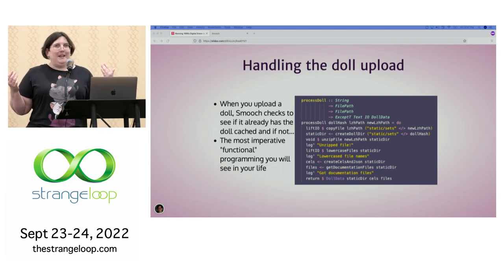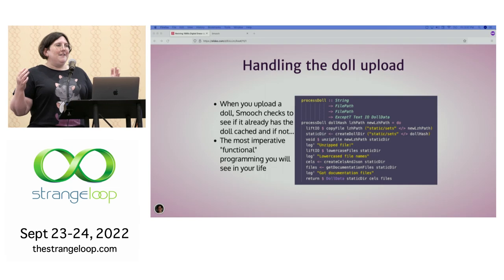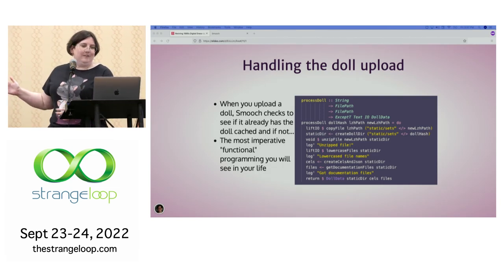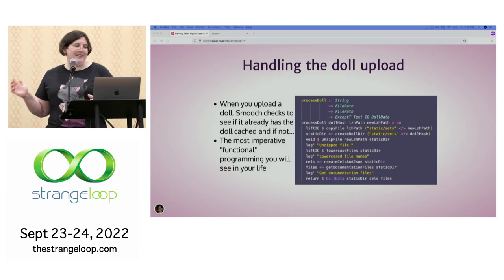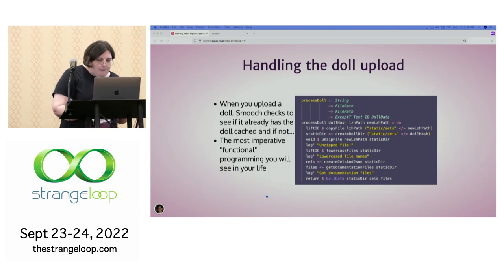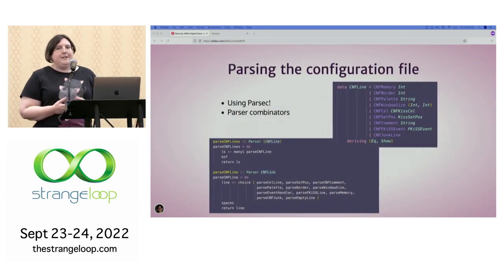Haskell is known for being a functional language, but this app has a lot of imperative code. It's mostly do this, do this, do this, do this. So we copy the file, create the directory, unzip the file, lowercase the files, because I could not figure out how to do case insensitivity at all. But the most interesting part is when you get to create cells in JSON. And that's where we actually start parsing the configuration file and getting all the cells out of it.